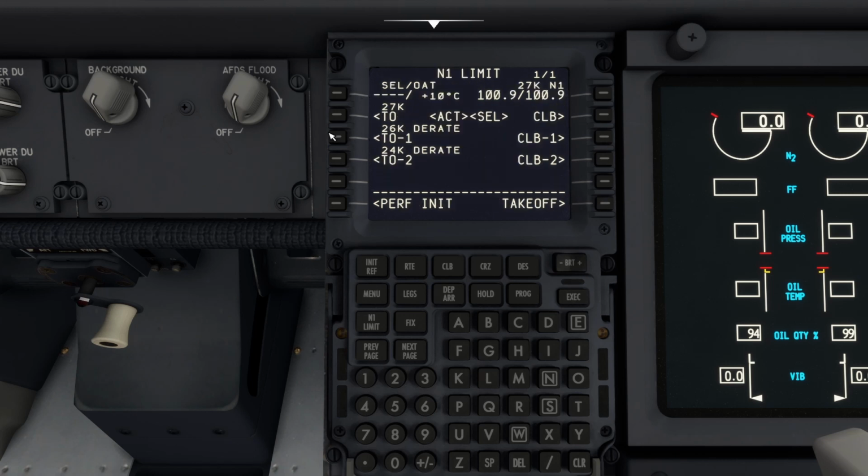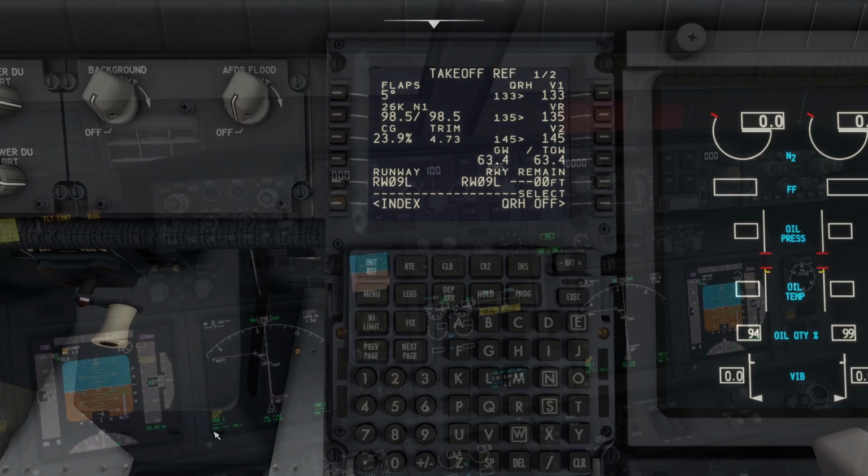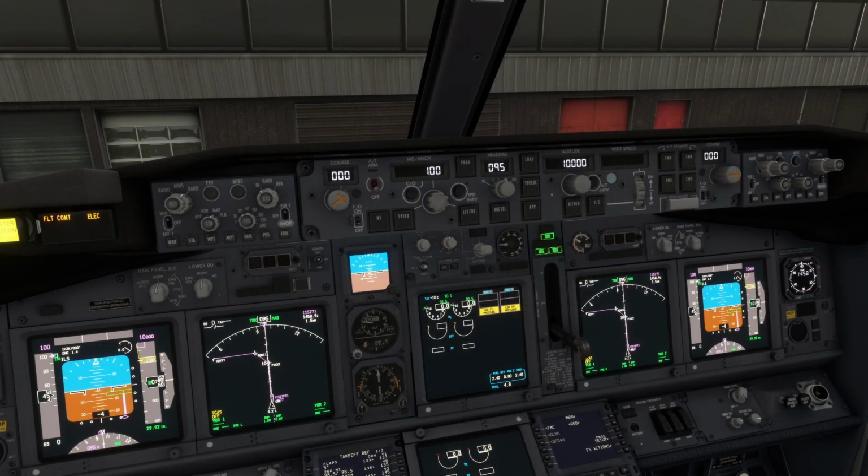N1 limit. We're going to derate slightly because we're very light on fuel. Leave the climb as it is. Take off, flaps 5. Centre of gravity, that gives us a trim of 4.73, and we can put our VREFs in. So V2 is 145. So let's take a quick look at the MCP.